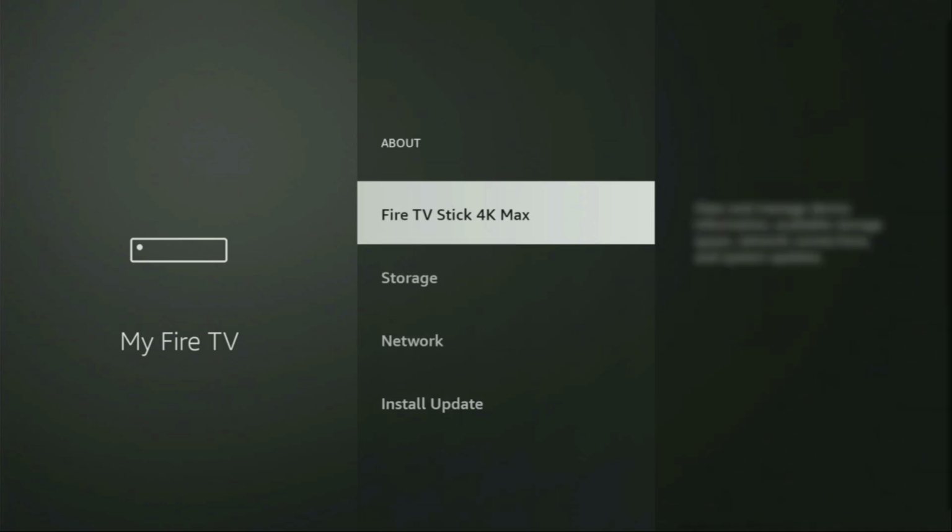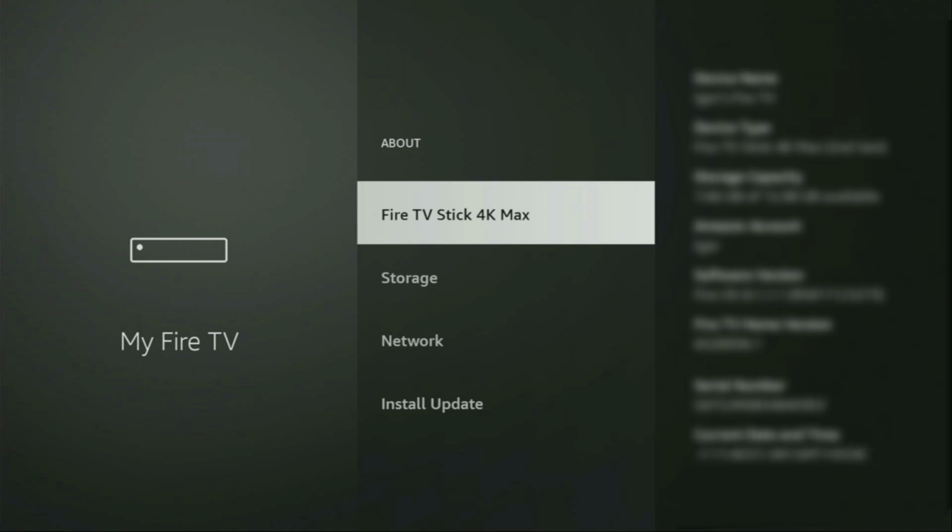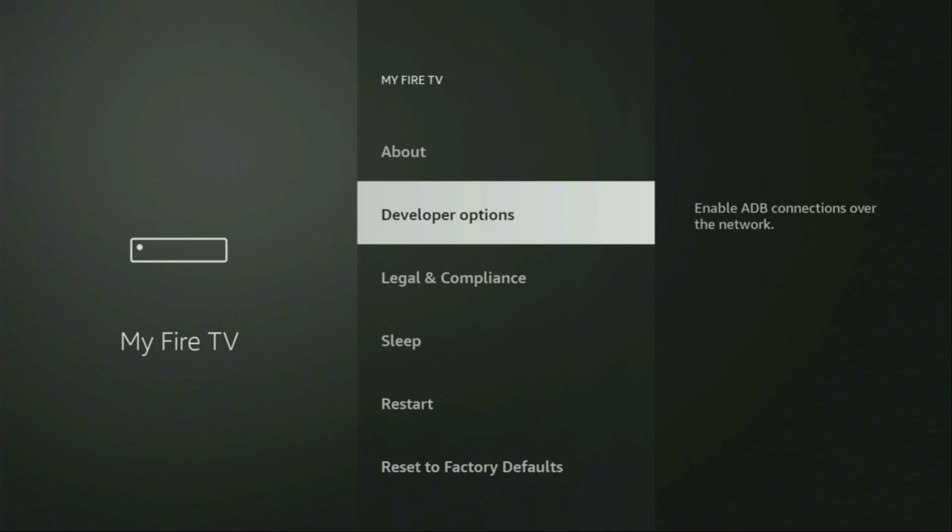Just go to About, select Fire TV Stick, and now you have to click on the middle button on your remote 7 times, and do it fast, so let's do it. As you can see, now at the bottom for me it says no need, you are already a developer. That's in my case. And in your case, it's going to say that you have become a developer now. So if you go back a bit, you will finally see developer options, which just appeared right here.